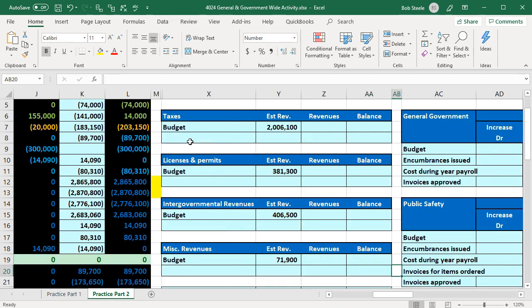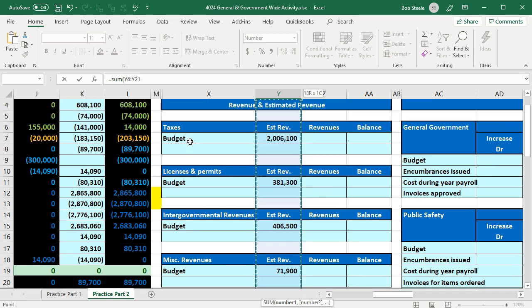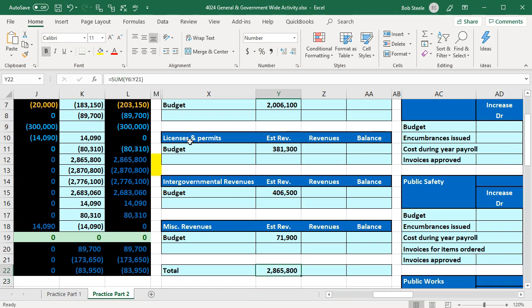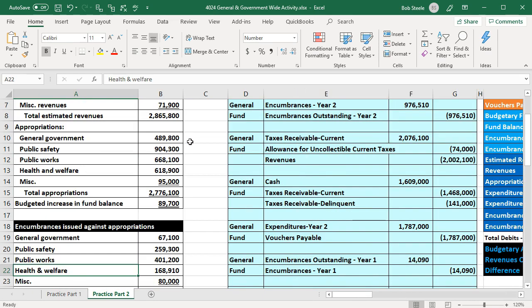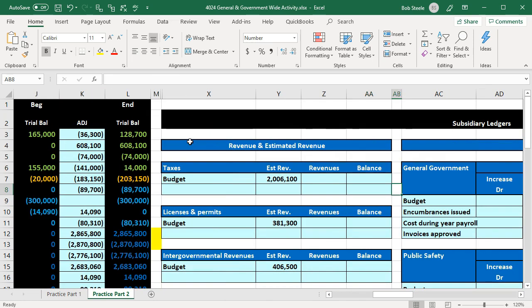So let's do that. I'm going to go down here to our total. We're going to do our sum equals the SUM function, adding these up. Don't worry about the letters, that won't mess it up. And there it is, 2,865,800. That should match this number here, as it does. So we're looking good.